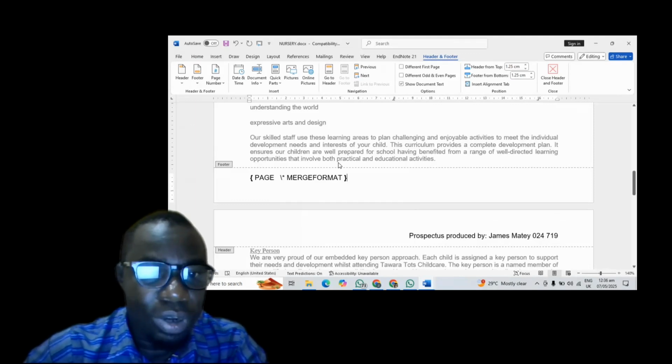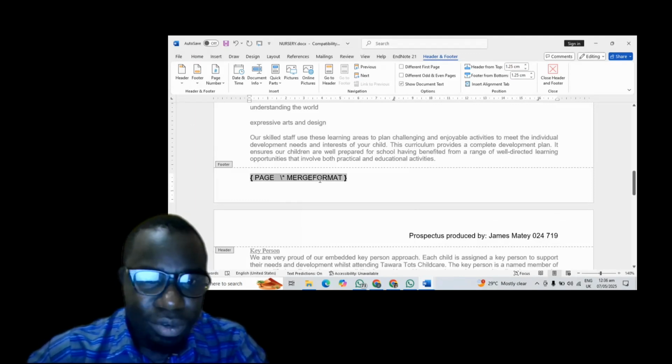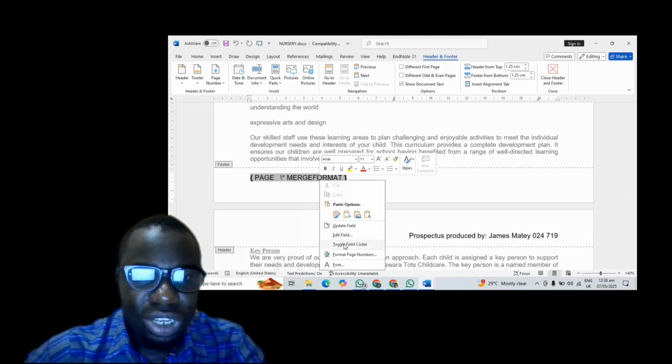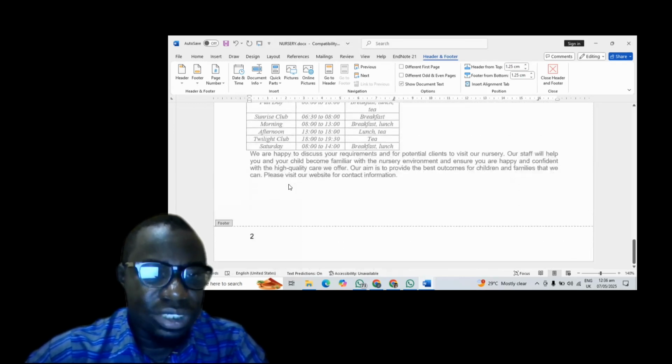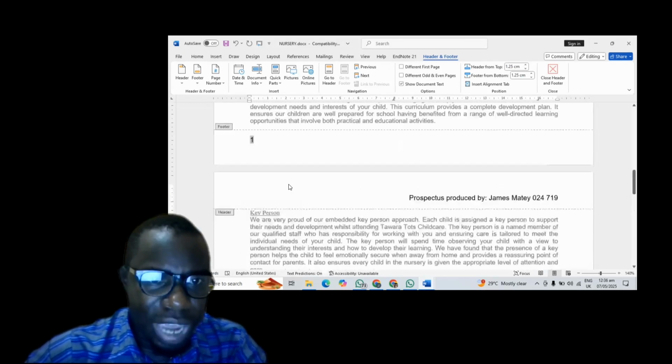But if you are getting this, don't worry. Just click on it and then right click. When you right click, go to toggle field codes and click on it. It will convert it to the 1 for you. Do you understand? And then the down part is also 2. I hope we are following.